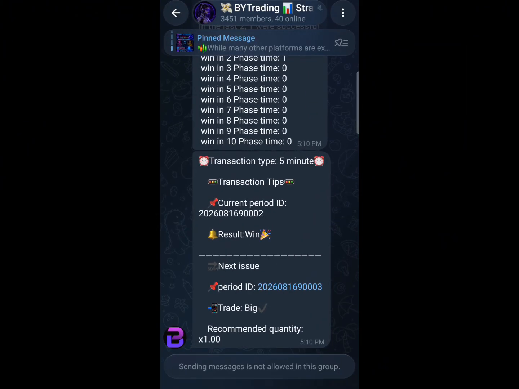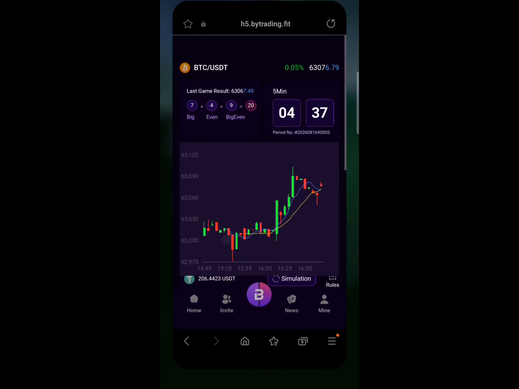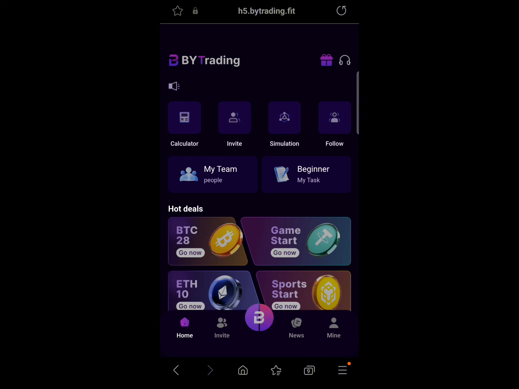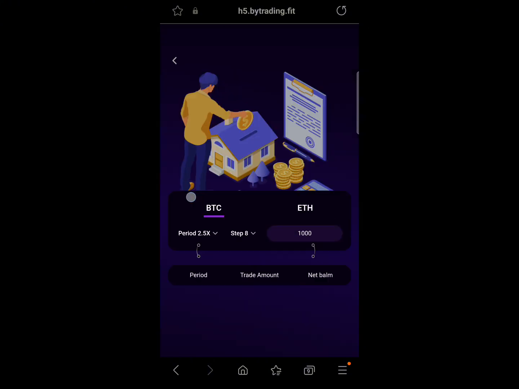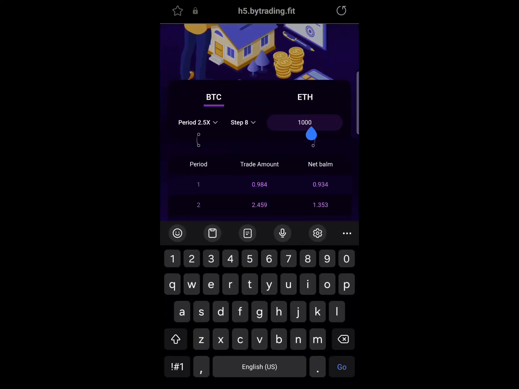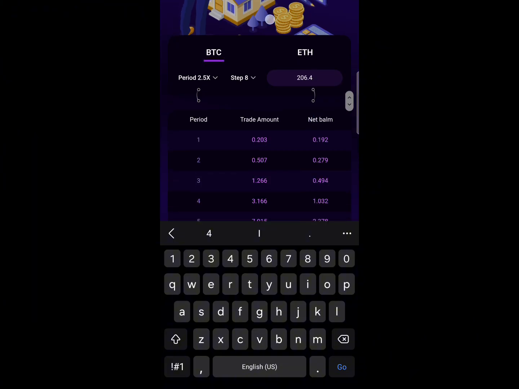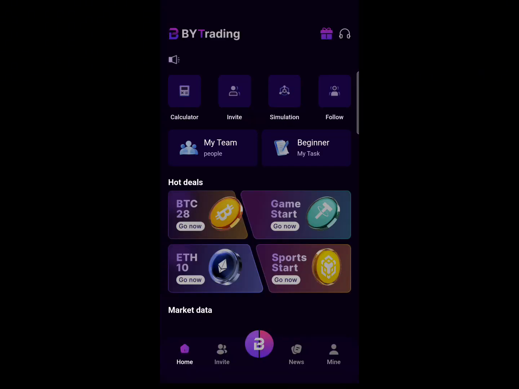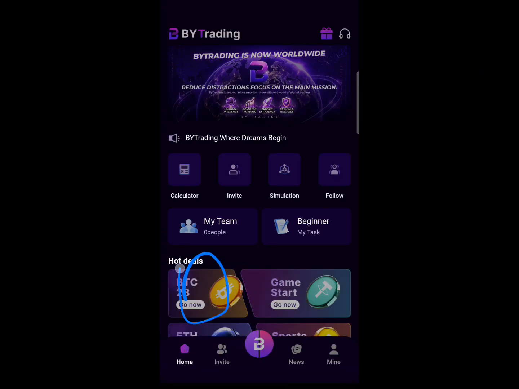You can see right there the next trade says we should trade on big and we should use 1x. Okay, so each time you win you go back to 1x. So right here I'll just head back, click on my calculator. When I click on my calculator, I'll just write in my current balance, which is 206.4 USDT. Then you can see right there the amount it's going to give me, that is 0.203. Once I get that, I'll head back to my BTC trade.